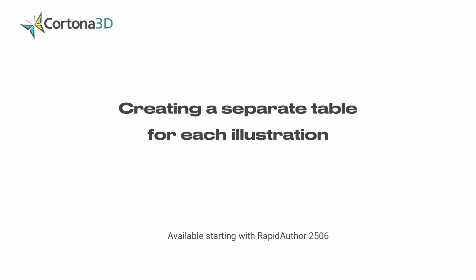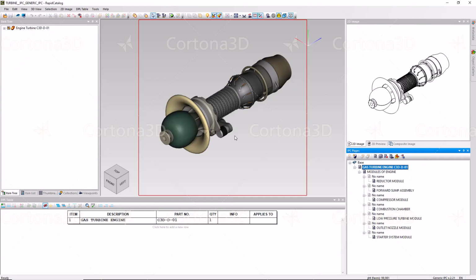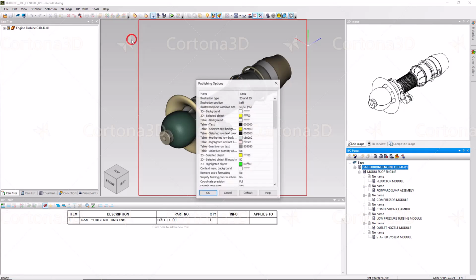We have introduced a new option for DPL tables in your PDF publications. Let's first have a look at how an IPC catalog in the PDF publication looked before, without the new option, per illustration DPL table.